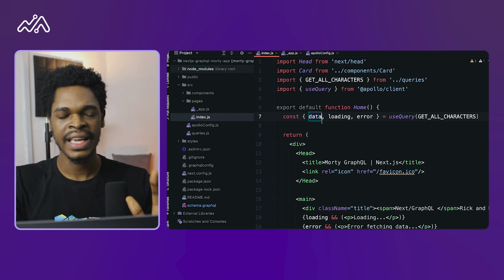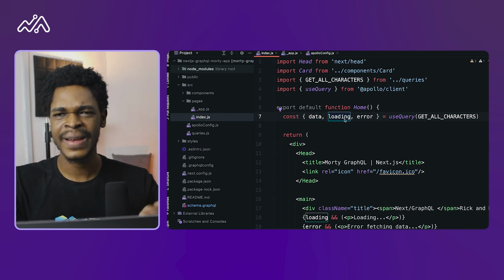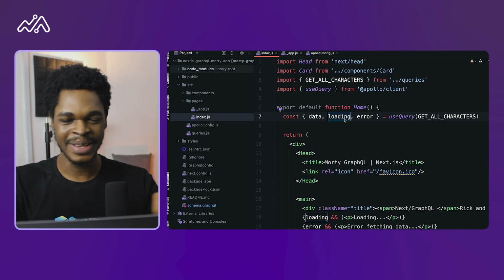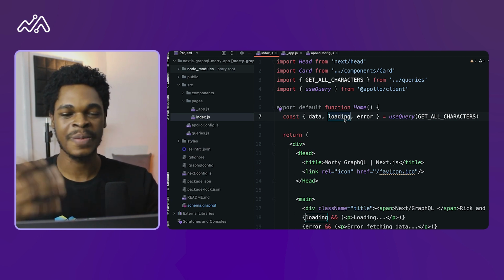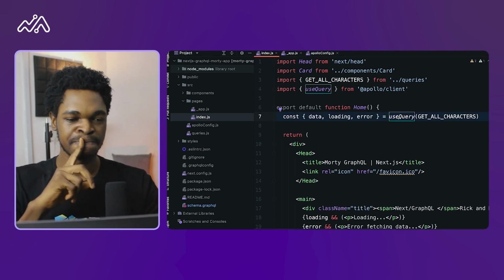So data right here gives us the data. Loading tells us when the data is loading, or when our query is being made, when our request is being made, so we can do something. And error, if there's an error, we get that. So this is using use query.